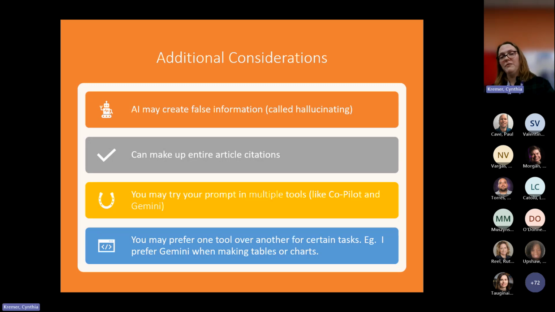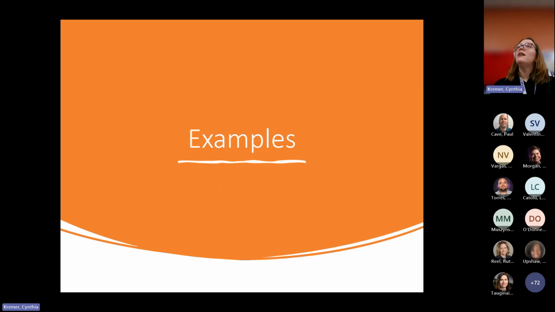And you can try your prompt in multiple tools. So you can try it in Copilot and try it in Gemini and see which output fits better for you. And then, for example, you may prefer one over the other. I prefer Gemini when making tables or charts. It seems to make really nice charts for me. So now I'm going to talk about some examples.